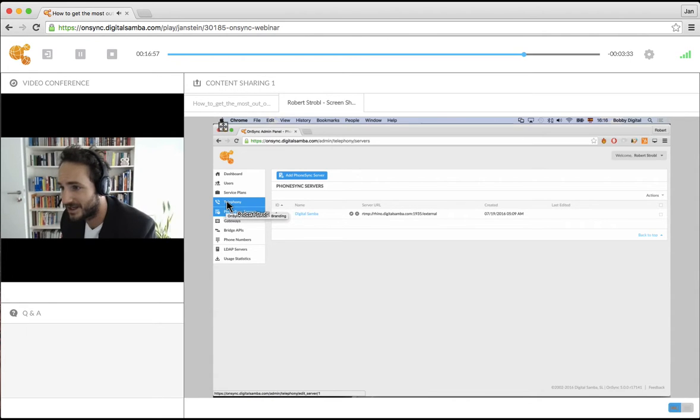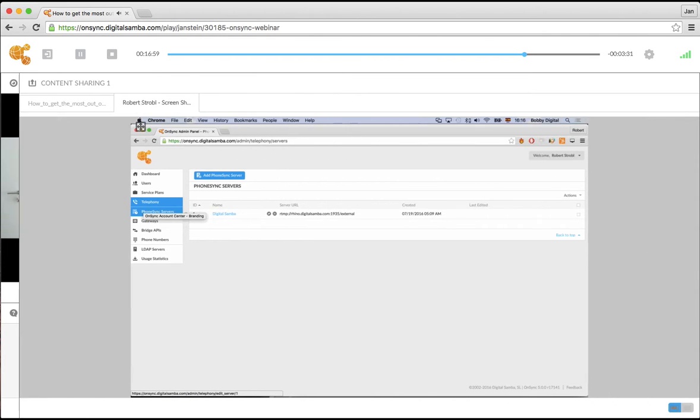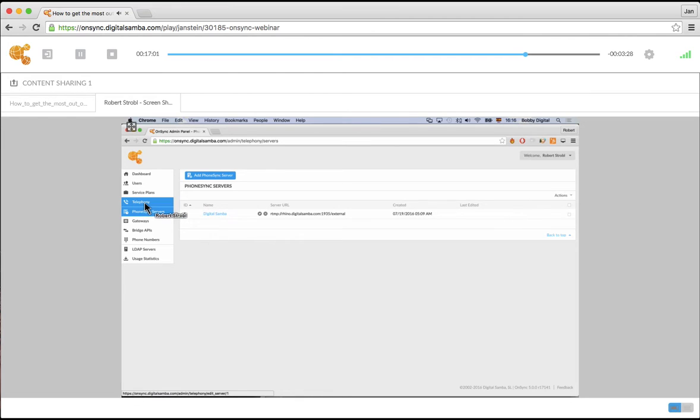What you're looking at right now is the new telephony controls in OnSync admin, which, as I said, is where all the magic happens. And you're able to add PhoneSync servers and basically connect to as many bridges as you might want. Depending on the kind of use case that you have, you might want to connect to different bridges. You might have different audio providers. This is really extremely powerful.